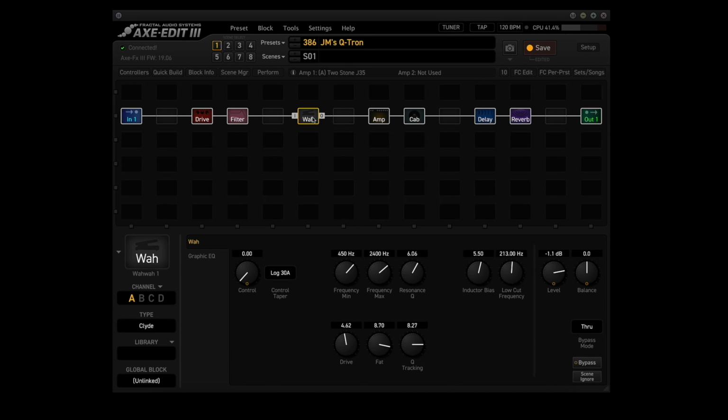Click on the wah block. This is only used in scene 2. Remember, channel A, type Clyde. Change the control taper from log 30A to log 5A. Change frequency minimum to 177 Hz. Change drive to 0. Change fat to 7.45. And change Q tracking to 9.13.